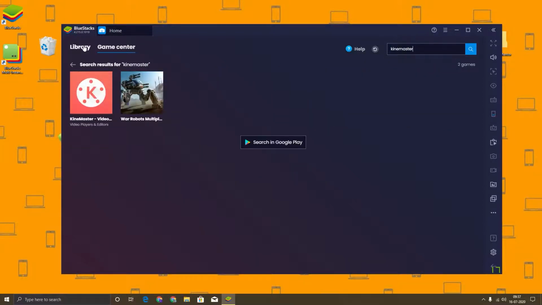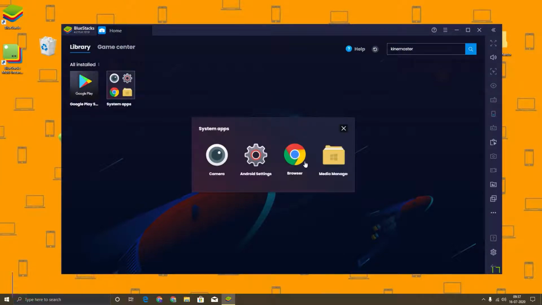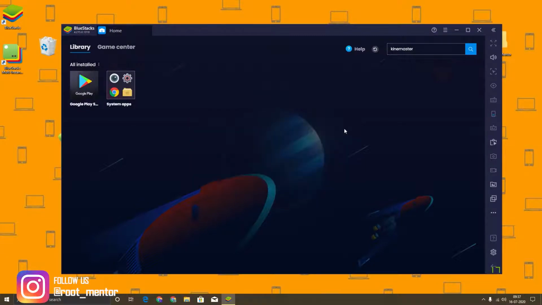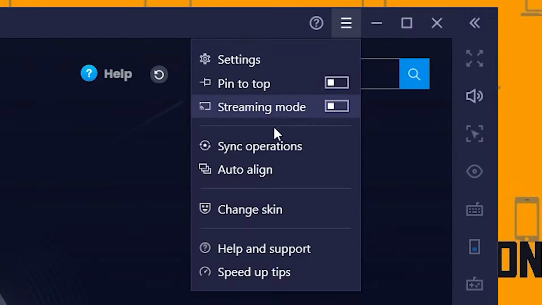As told earlier, library contains your installed apps. At first you will have only these apps. Browser uses your system internet. Media Manager is used to maintain files in BlueStacks. Camera app uses your system webcam. You should check these settings for better performance.